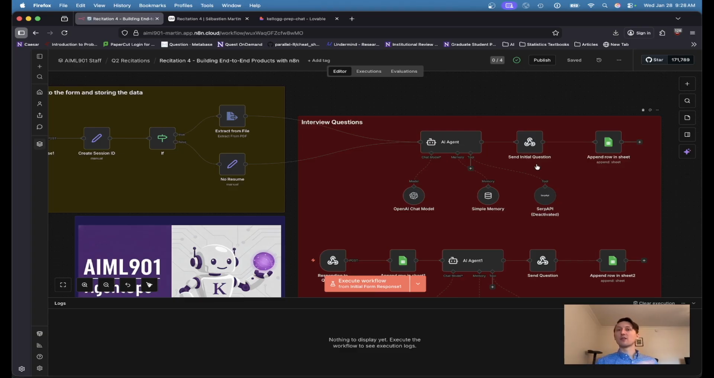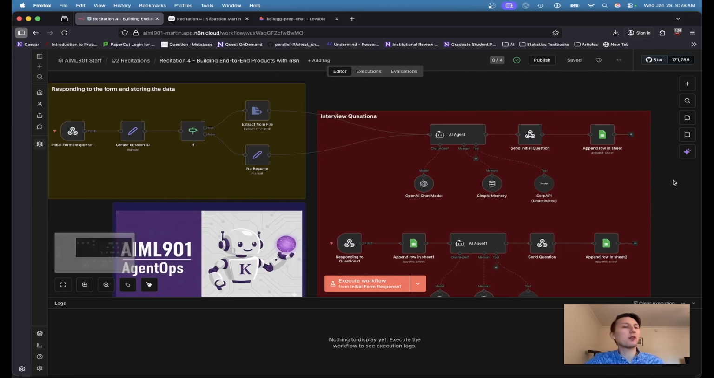So that's asking the first question that we see displayed, the first question in the interview. And then I'm actually storing all of the conversation in a Google Sheet. There's a lot of different ways to do this, but I'm storing each question and each answer separately, just so we have a record of the conversation. So when we want to analyze it at the end, we have a sense.